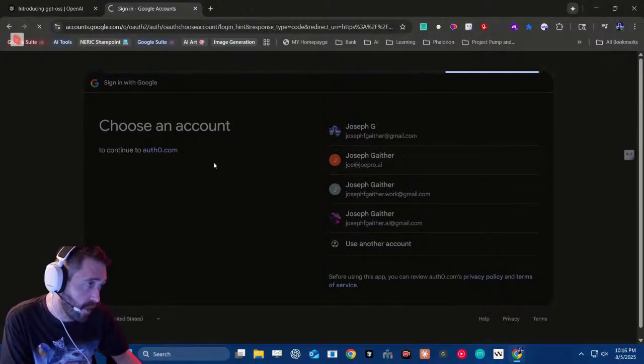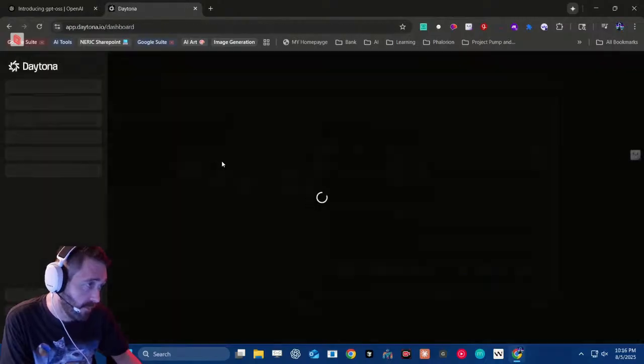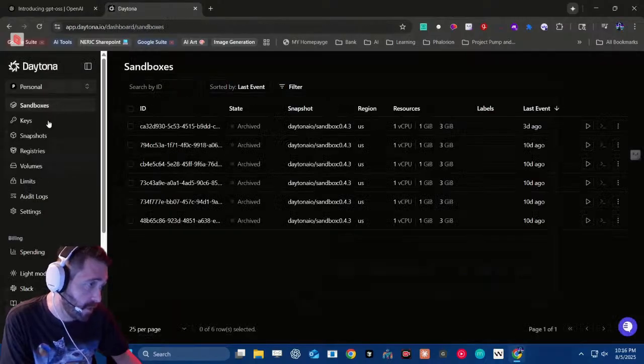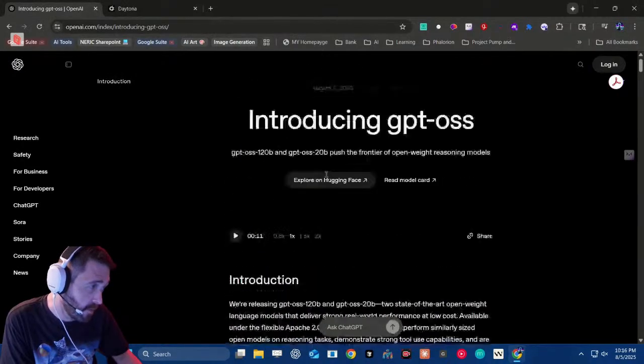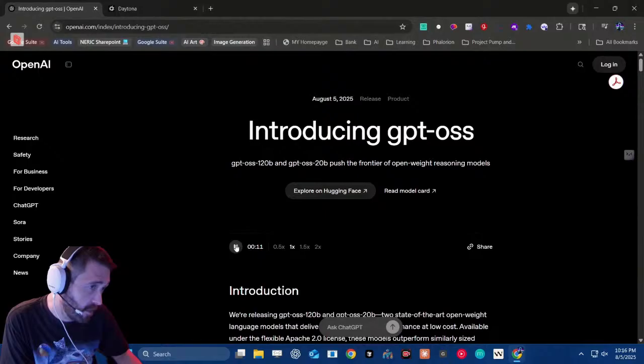If you're not familiar with my streams, basically I usually just try to put some things together and see if I can come up with a plan. I'm going to use the resources that I have to do that, but I'm also going to dive into what this is. They are available under the flexible Apache 2.0 license. These models outperform, and I'm going to put that on my headset.